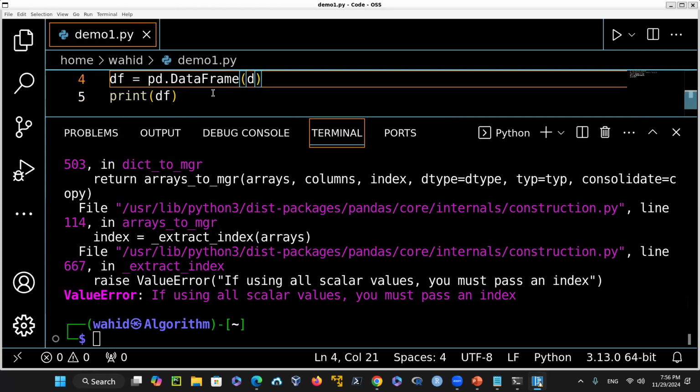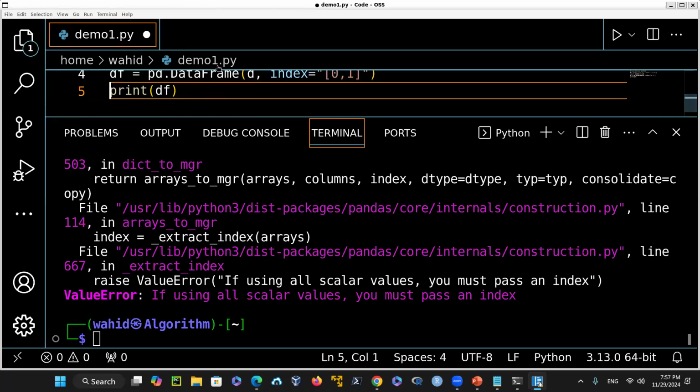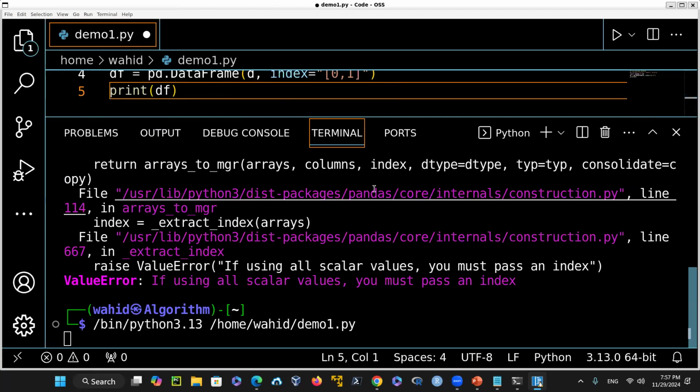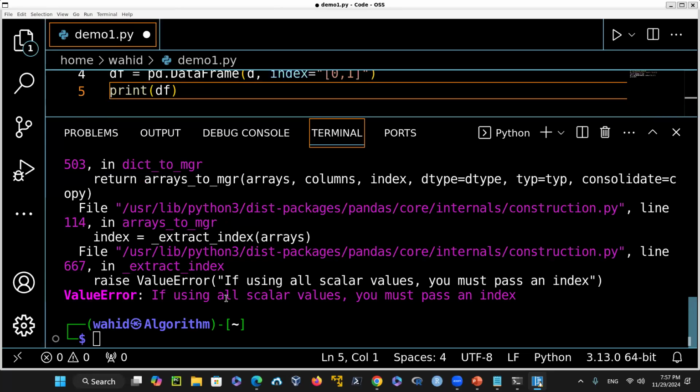I could just say, for example, index and then just an index of 0 and 1, so whatever is equal. I could just say list of 0, 1, and there. Okay, so using a scalar value must do this one.